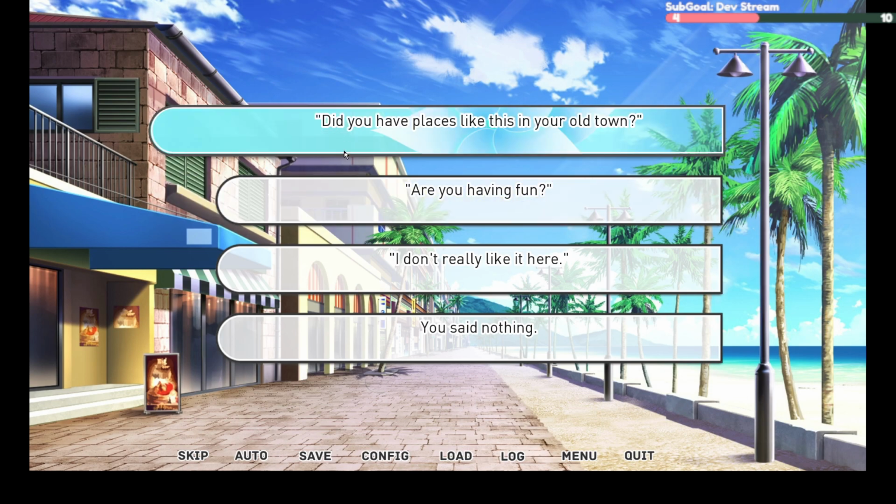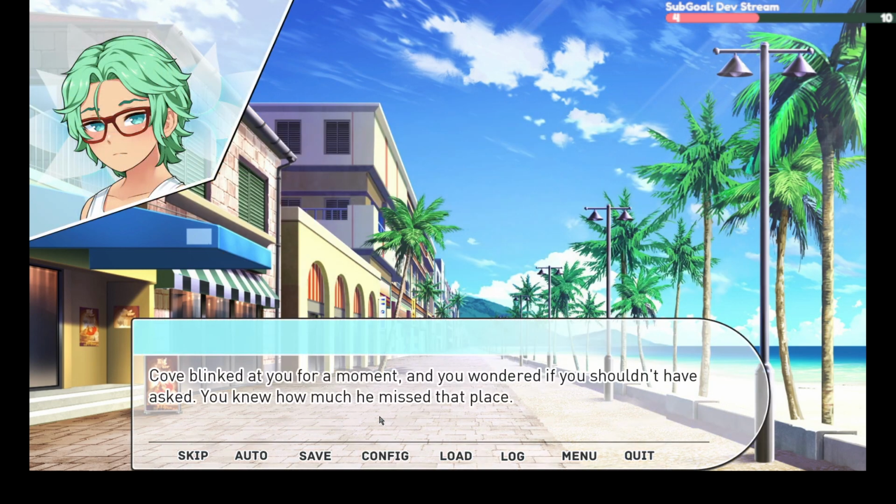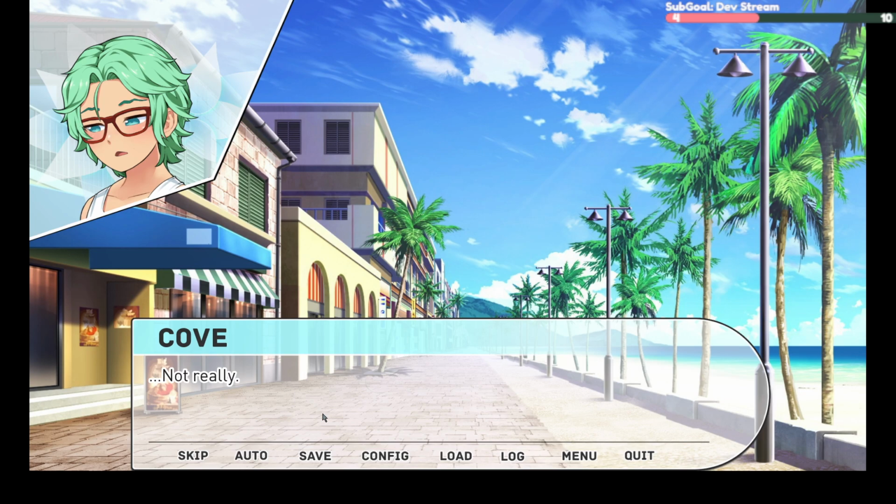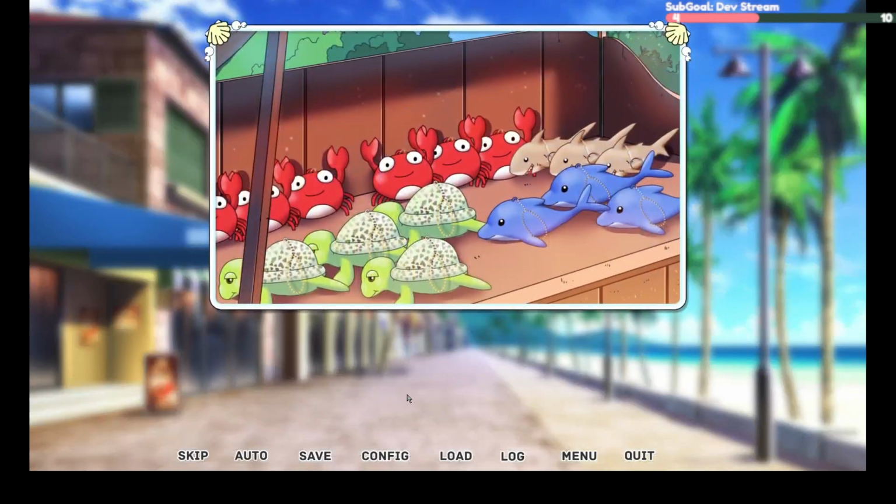Did you have places like this in your old town? Cove blinked at you for a moment and you wondered if you shouldn't have asked. You knew how much he missed that place. Not really. You nodded in understanding, looking over at the stalls nearby.